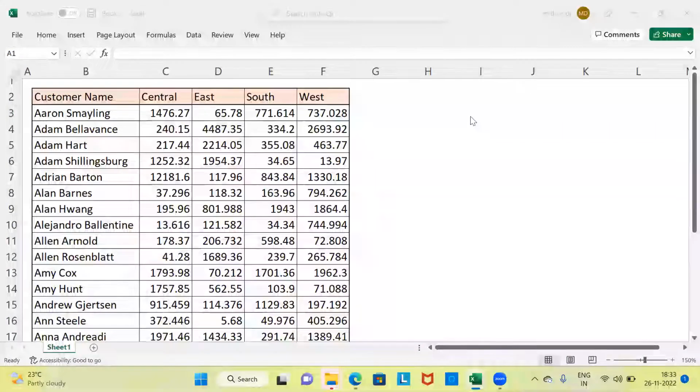Let me begin by introducing you to the data set that I have. I've got 5 columns, as you can see. The very first column has the customer information. Then I've got 4 regions, namely Central Region, Eastern Region, Southern Region, and Western Region. The data involves the amount of money spent by the customer. For example, the first customer, Aaron, is spending $1,476 in the Central Region, $65 in the Eastern Region, $771 in the Southern Region, and $737 in the Western Region.